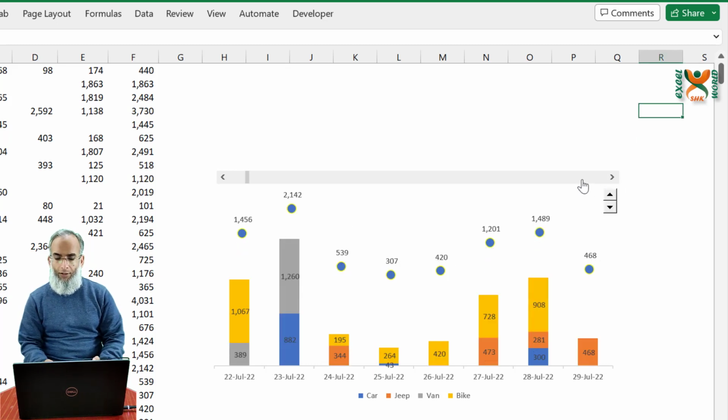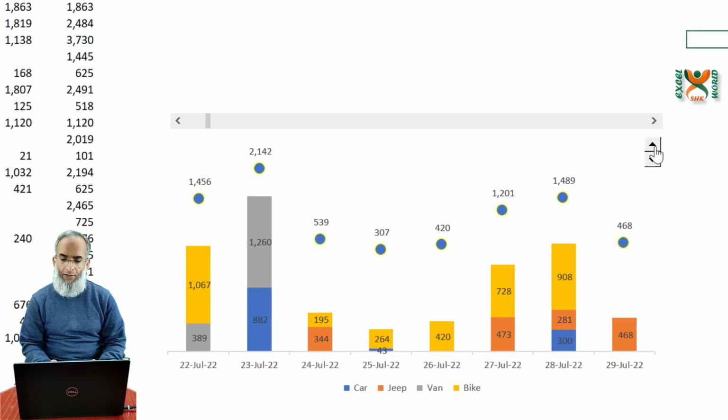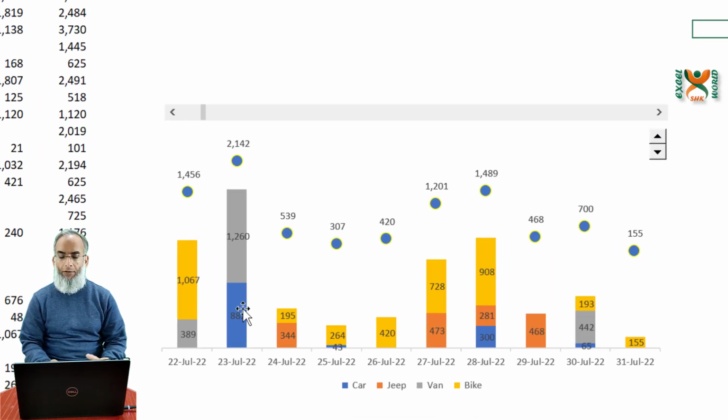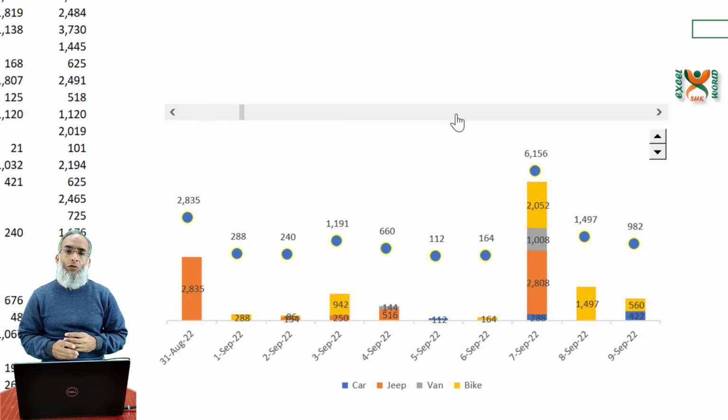So whenever I scroll this, I can see the next 10 items or whatever number of items. These are 8 items, so I can increase the number to 10. So we have the 10 items available. I can scroll further to see the next dates. So I have converted totally non-understandable data into a very well formatted and well presented dashboard item.